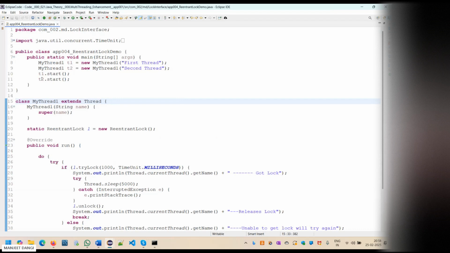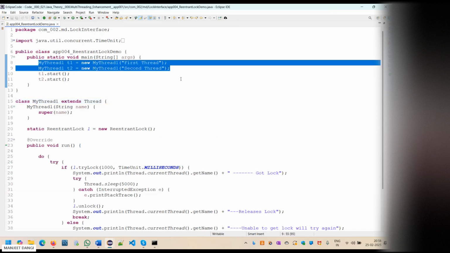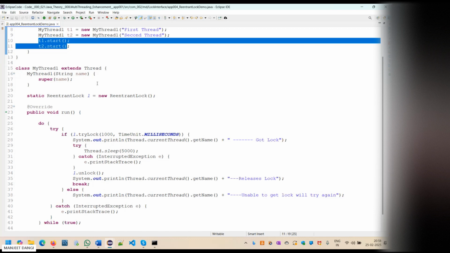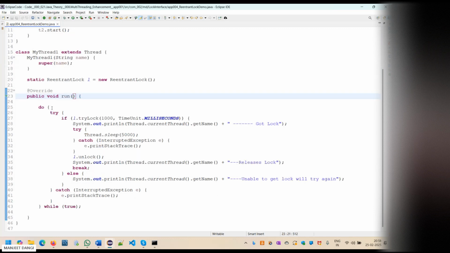In this one, we are creating 2 threads, first thread and second thread, and we are starting these threads. In the run method, can you tell me what we are doing? We have a do while loop. This will keep on running because it is true, correct? In the try block, I am waiting for 1 second to get a lock. How many seconds am I waiting? One second to get a lock.